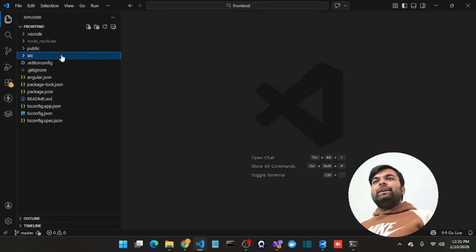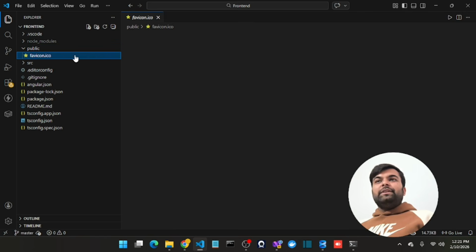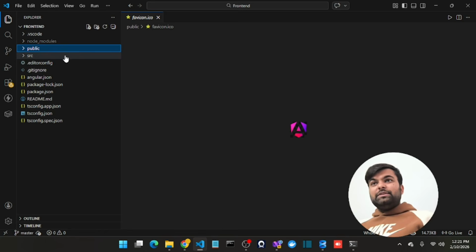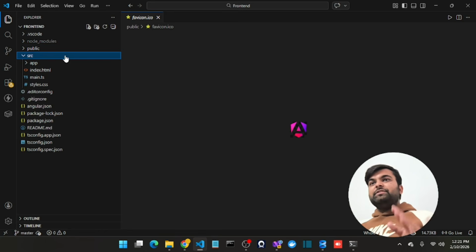In the public folder, you will see we have the favicon, a beautiful favicon icon. We will run this project as well, so please have patience.